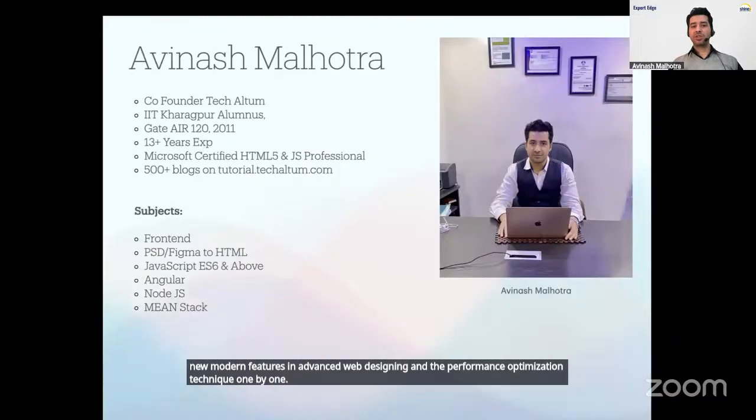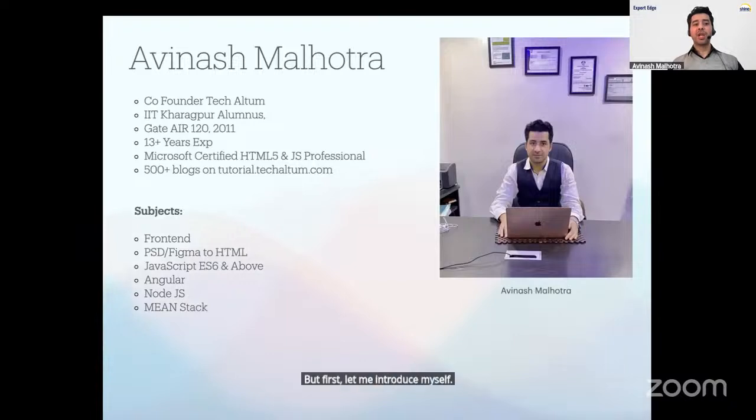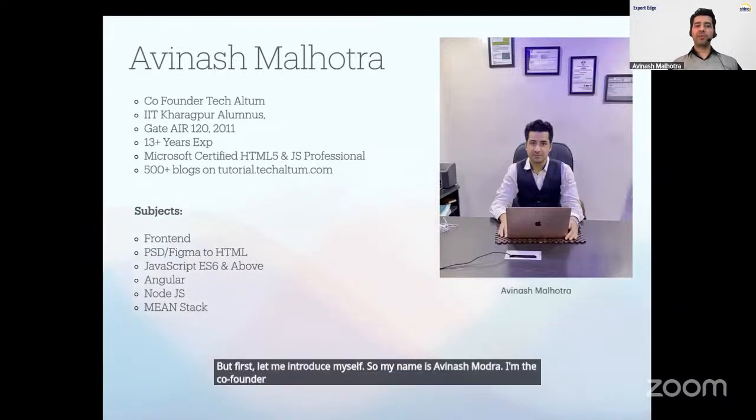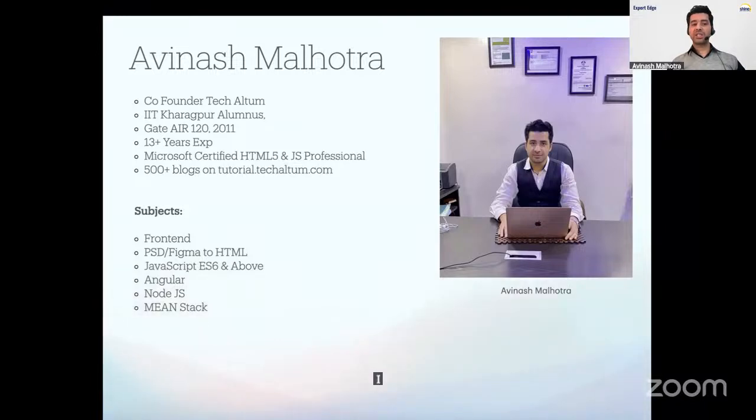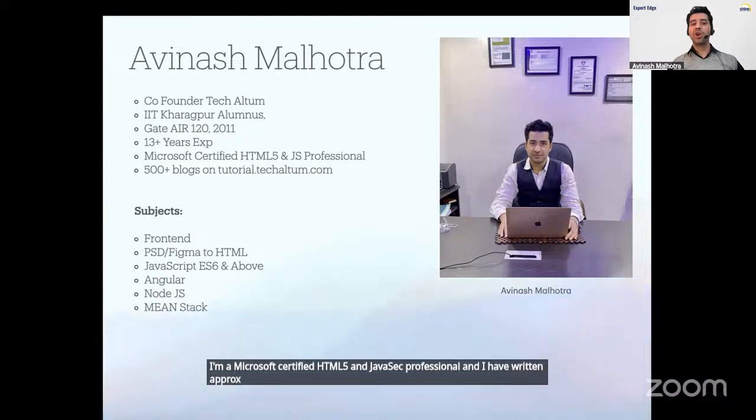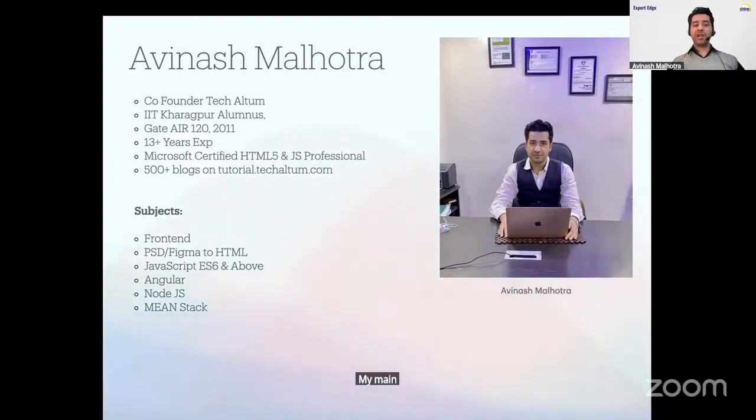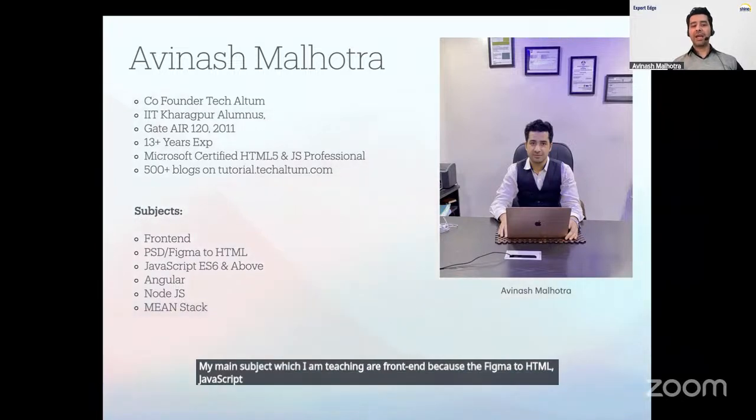But first, let me introduce myself. My name is Avinash Malhotra. I'm the co-founder of Tech Altum. I'm from IIT Kharagpur and my GATE All India rank was 120. I have approximately 13 plus years of experience. I'm a Microsoft certified HTML5 and JavaScript professional and I have written approximately 500 plus blogs on Tech Altum tutorial. The main subjects which I am teaching are front-end, PSD, Figma to HTML, JavaScript ES6 and above, Angular, Node.js, and MEAN Stack.